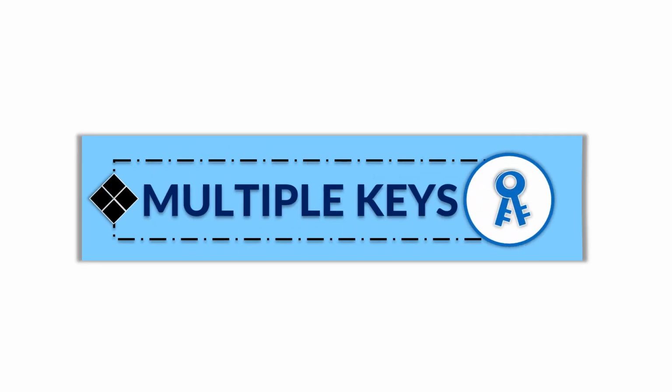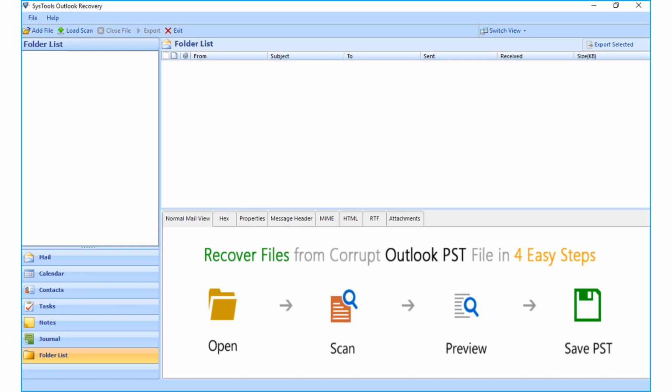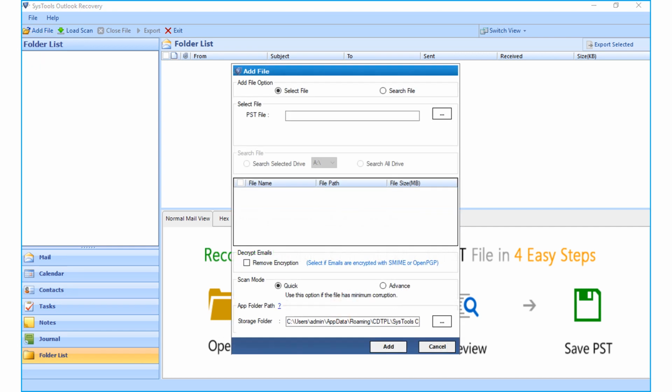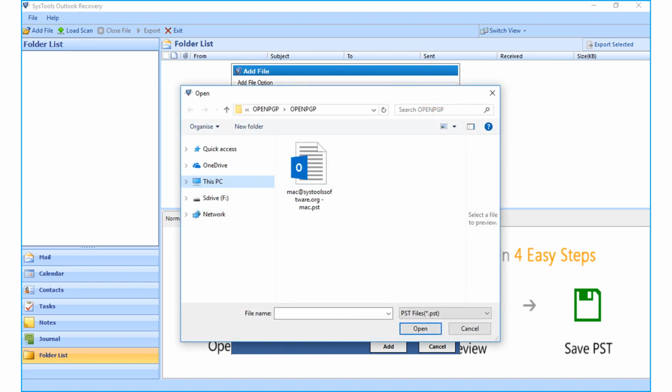We will be showing you the multiple keys option in this example. The home screen welcomes you with a user-friendly interface. Now click the Add File button to start adding the encrypted PST file. You can choose either the Select File option or the Search File option. Then click the Browse button to choose the PST file from the saved location. After selecting the file, click the Open button.